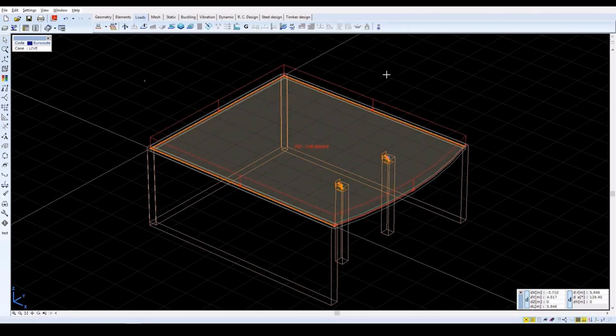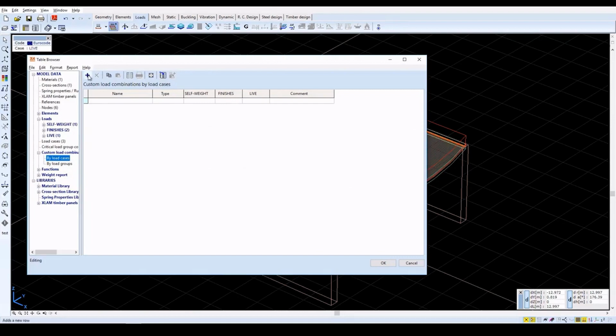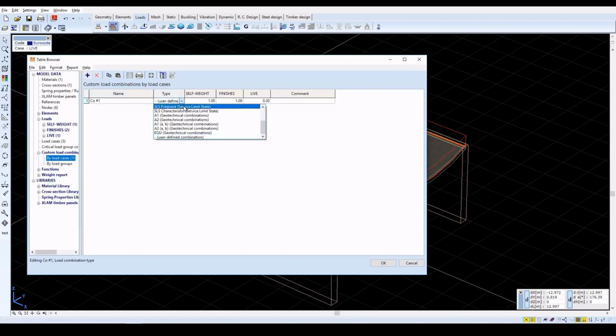Now, load combinations should be set. Activate the Load Combinations icon to open a window. Here, create the first load combination by clicking the New Row icon. Set the self-weight and finishes factors to 1 and the live factor to 0.3. Then select the SLS quasi-permanent load combination type.